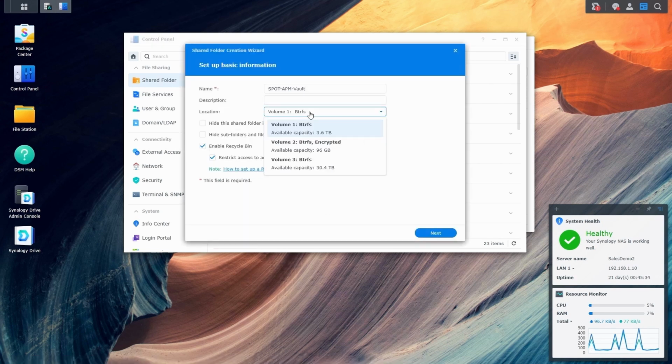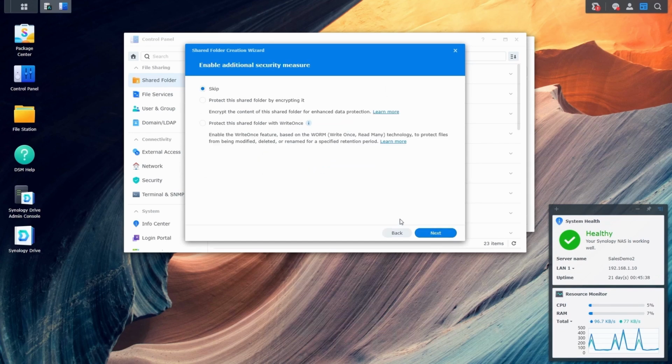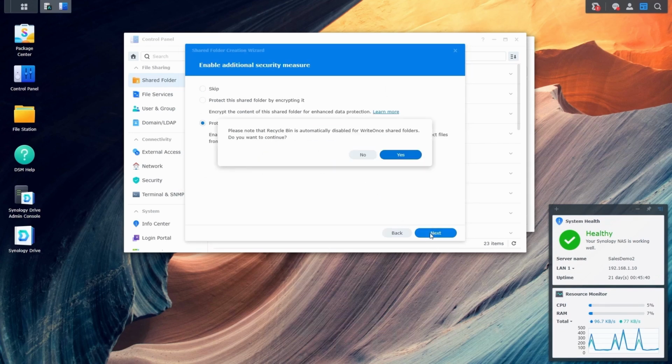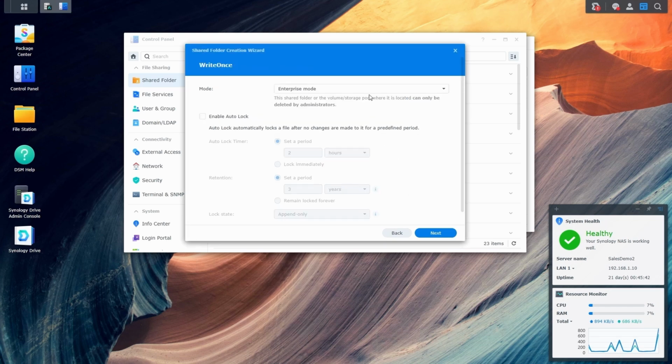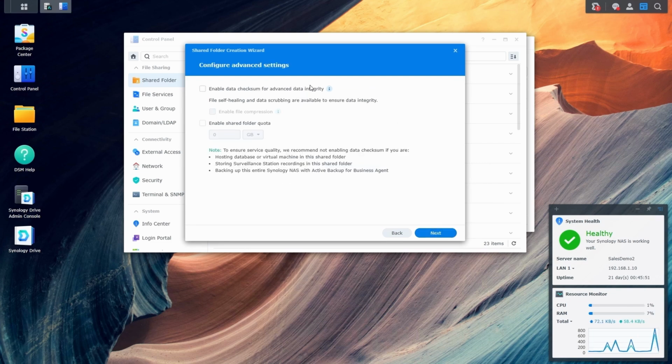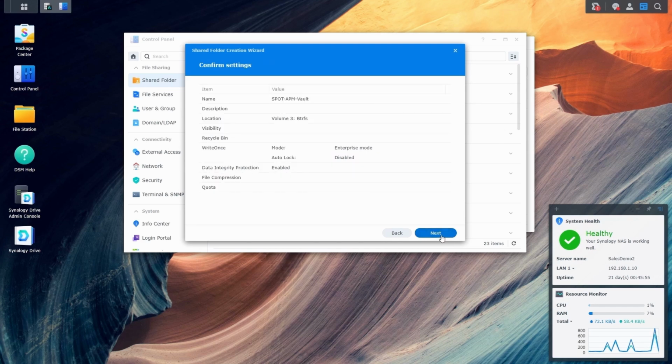And we can choose what volume we want this shared folder to live on. We're going to put it on volume 3 since that's our largest one. And we do want to protect this with our write once, read many settings, WORM. Now we can choose enterprise or compliance mode for this setting. We're just going to leave it on enterprise just for simplicity's sake. And that's all we need on that menu. We can then enable data checksum for advanced data integrity, leave compression disabled.